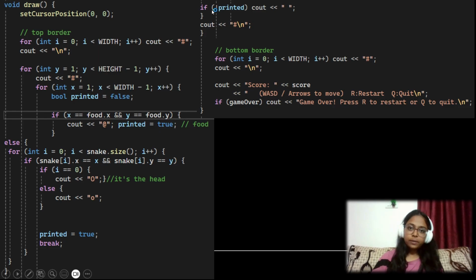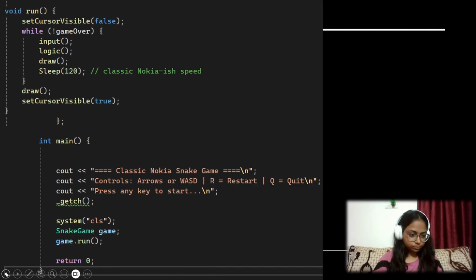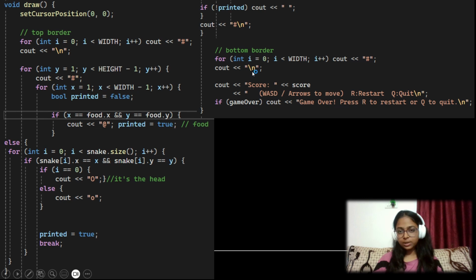If not printed, meaning if there is nothing printed over there, then we cout a blank space, that is our plain region, and cout backslash n, that is the next line, so that the cursor moves to the next line. Next, we define the bottom border. For int i equal to 0, i less than width, i plus plus. Again, this loop iterates for width number of times and it prints hash over there. So this defines the bottom boundary, and cout backslash n.